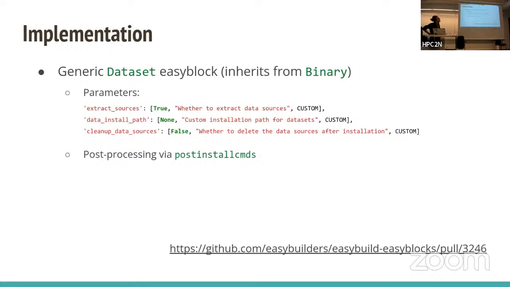For example, you can provide a custom data install path. So if you want certain datasets to be stored in a specific place, you can do that. And you can also have another option, cleanup data sources, which allows you to clean up the tarballs if you want to. You can keep them or you can just delete them.